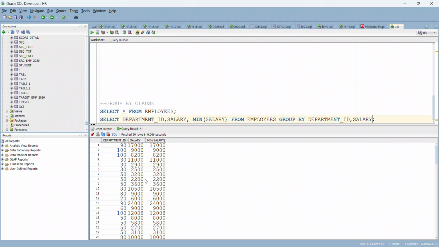Result might be different. In the first query it is grouping only on department id, but now it is grouping on salary and department id. Grouping is nothing but, when we are grouping on department id, all the 90 department ids it takes as group 1. For 100 it takes one group, for 30 it takes one group. Now we have added department id and salary, so it is grouping on 90 and 17,000 as one group, 109,000 as one group, 182,000 as one group.